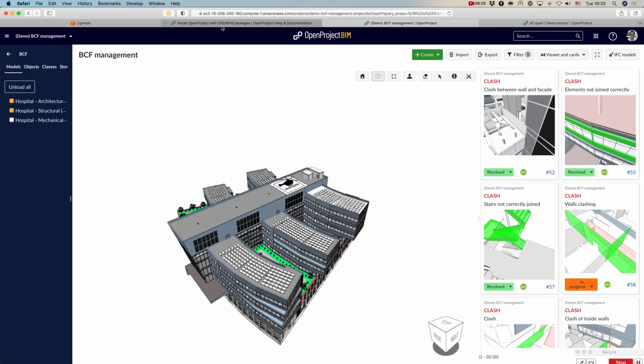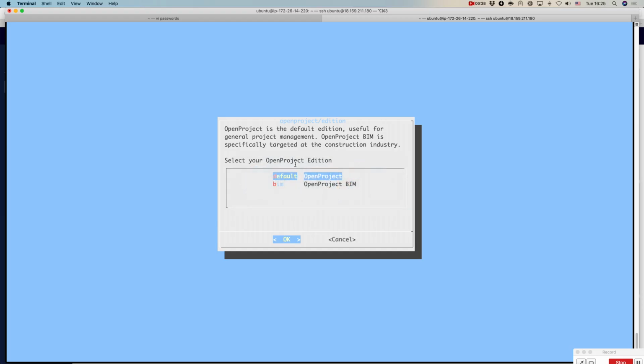So depending on your use case, you will have to select either the default edition or the BIM edition. In our case, we'll go with the default edition. So I just hit enter.